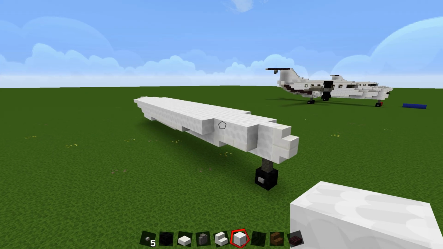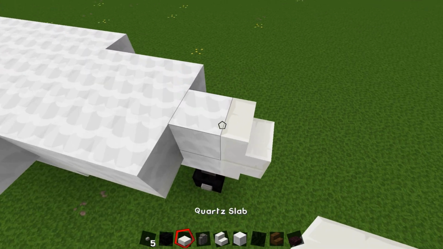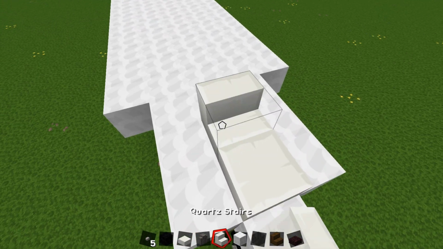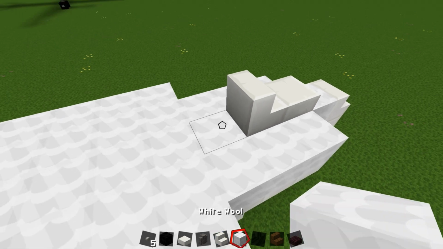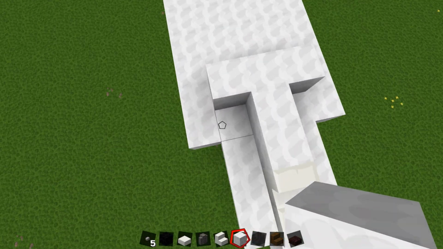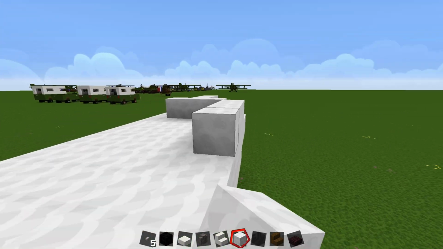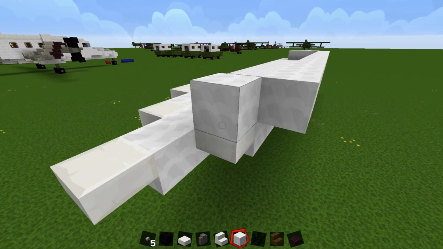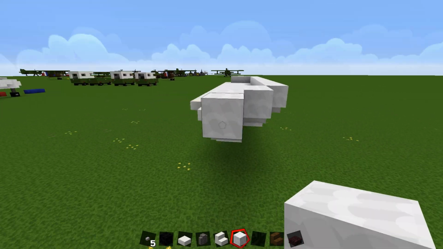Okay, so for the next part, you're going to come to the front. You're going to leave this block here. You're going to place 1 slab right here, place a stair, and then you're going to go 1, 2, 3. You're going to make a T shape, so it should look like this. And then you're going to place 1 block here. This is going to go all the way down until it is 1 past, and then you're just going to place a 2, and then a 2 at the end.